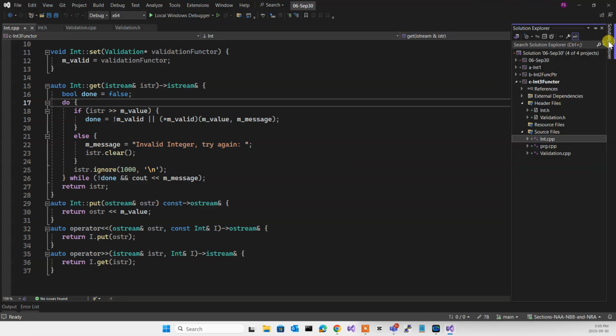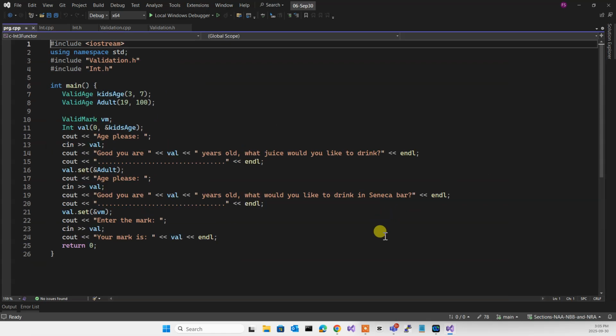Therefore, in my programming, I can create an object of calling kids age between 3 and 7, adult between 19 and 100. See, now I have a functor. It's not a function anymore. I can add states and stuff to it, make the validation look cooler and better. And valid mark is standard. I'm just going to have a valid mark. So I'm going to create an integer with val and kids age. So this val is with kids age. Then I can set it to adult. Then I can set it to mark. Or I can create 3 different objects of integer with different types of validation in it. Absolutely no problem.